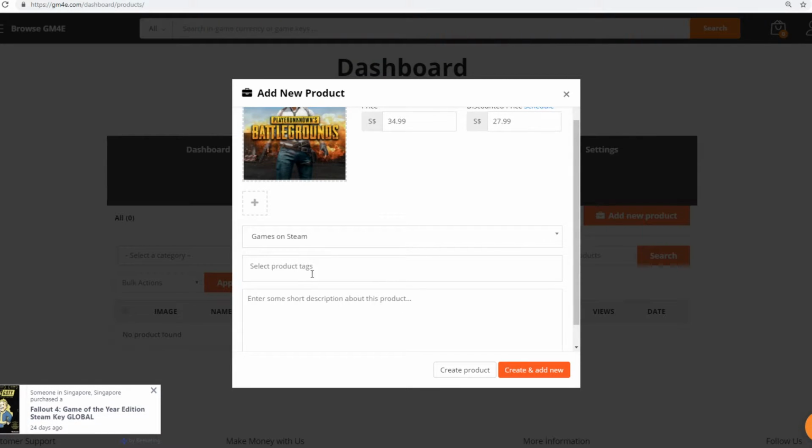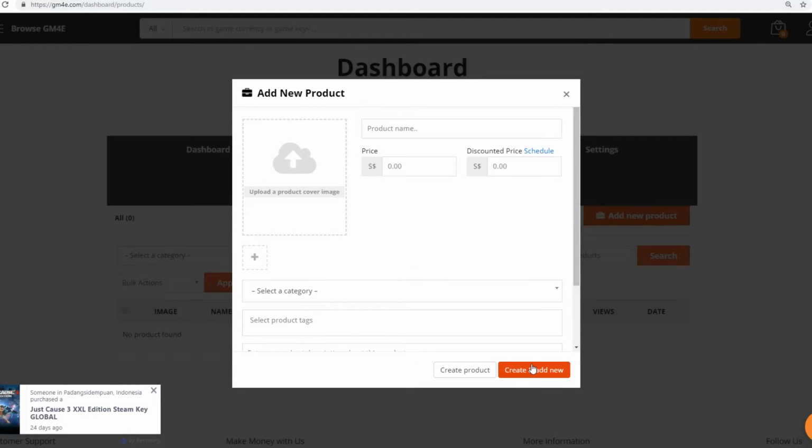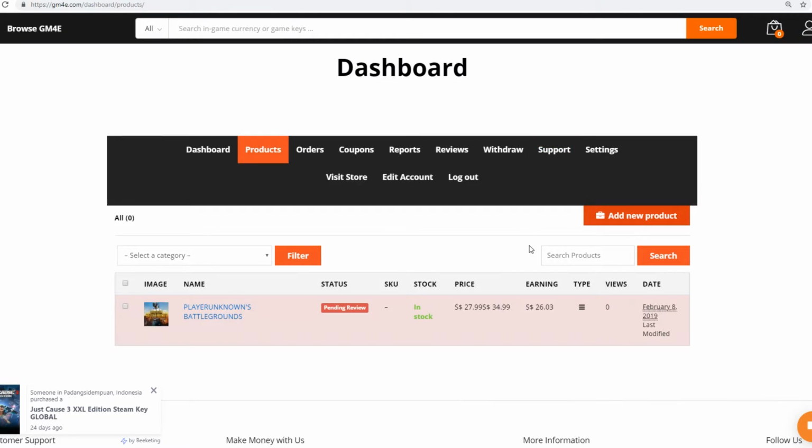These two boxes are optional because GM4E will actually standardize all of the information within the description box. And then create and add new. Click on this button right here, and there you go. Your product has been uploaded. Now it is pending a review.